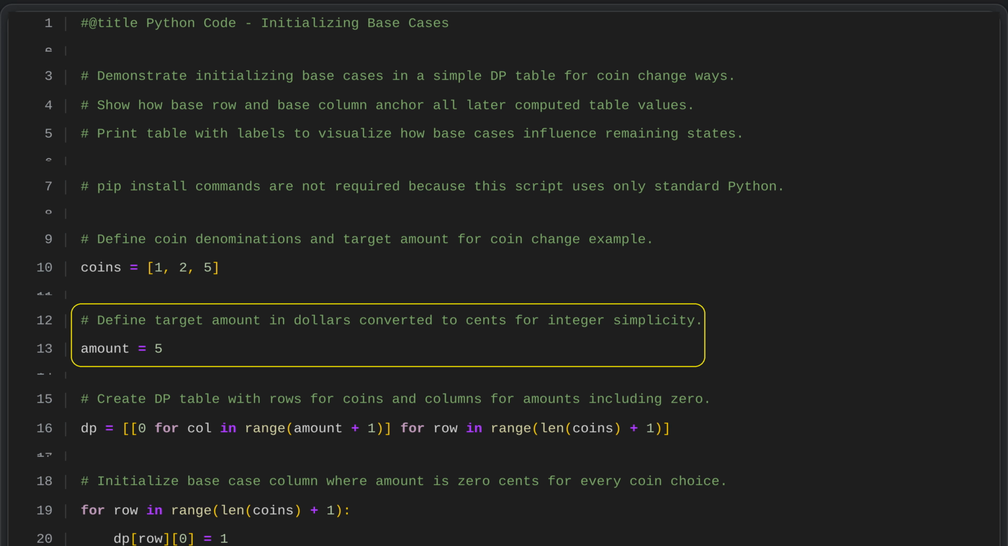In this coin change problem, we set the target amount to $5 and represent it in cents. Using cents lets us work with whole numbers instead of decimals, which simplifies the calculations. This integer representation is important for the dynamic programming method because each unit in the algorithm corresponds to a single cent and helps maintain precise results.